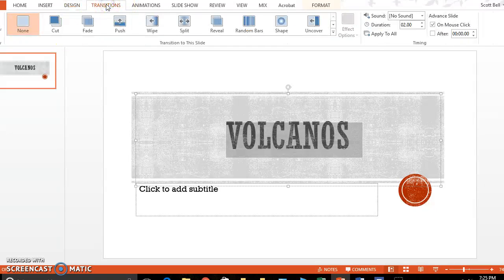On the Transition tab, that shows you how your slides are going to change from one slide to the next slide. So you can change, the slide can have different ways that it comes in. You can use the same transition throughout your presentation, or you can change it for each slide.